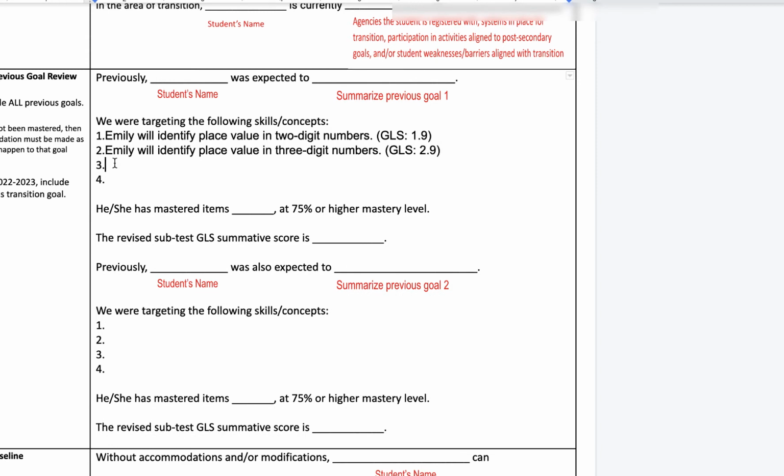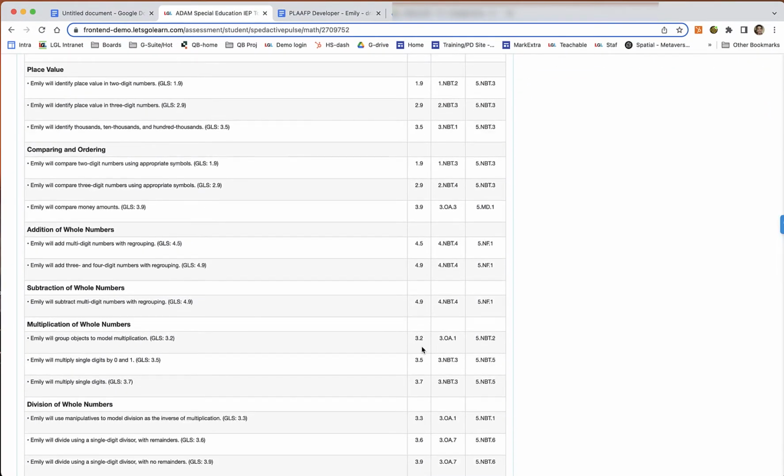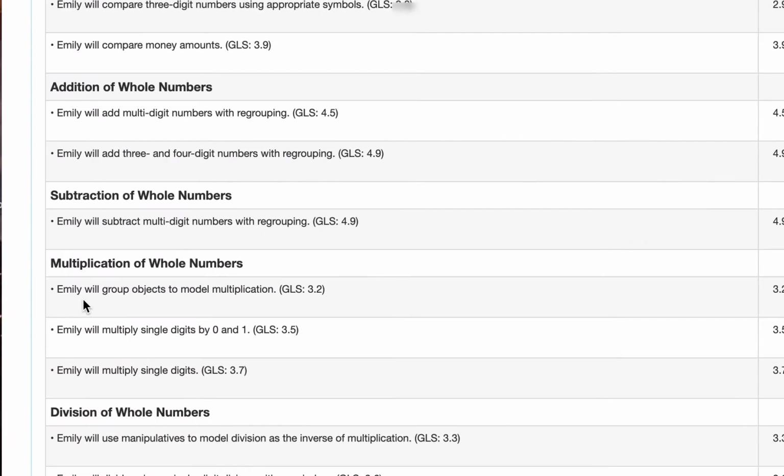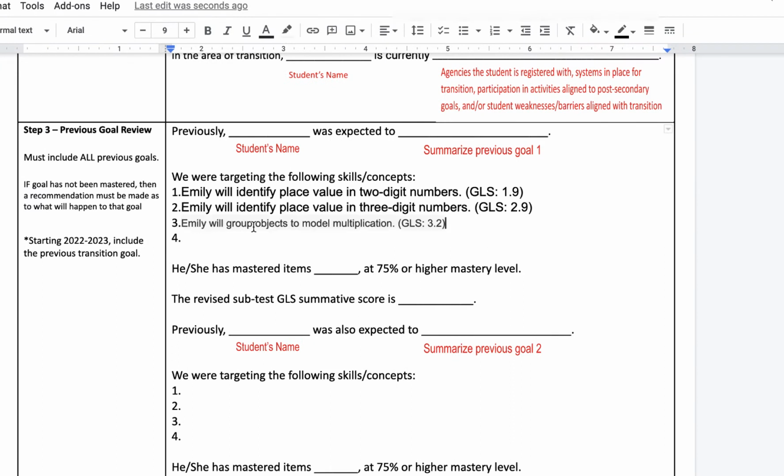Okay. The next thing we said we want to do multiplication. Let's see if we really want to do that. Multiplication to 3.2. All right. So yeah, I think we can because her adding was solid, right? So let's go ahead. Let's start doing the very basic level of multiplication, which is modeling multiplication. So this is a good one. I'm just going to copy it from right here. It's a little easier. But I could also just grab it. So that's going to be another skill.